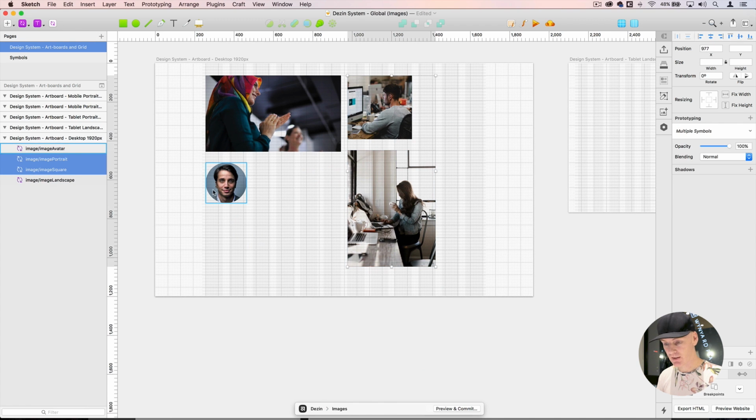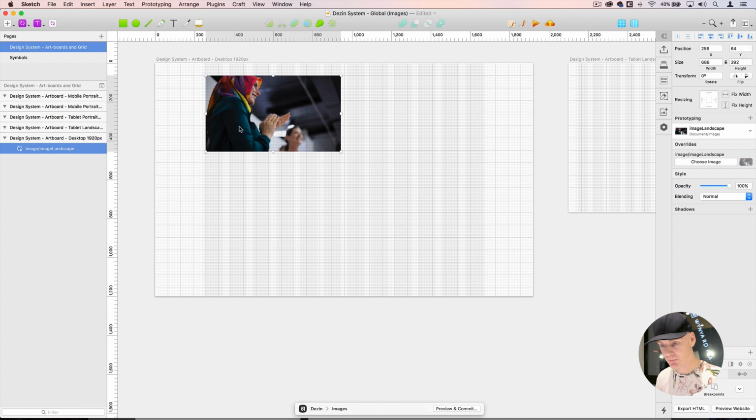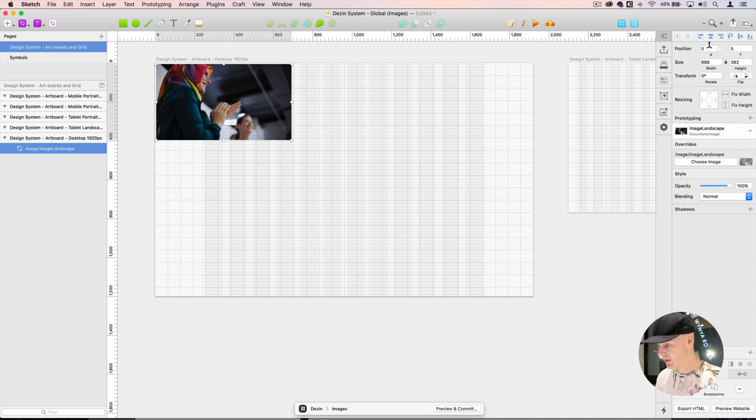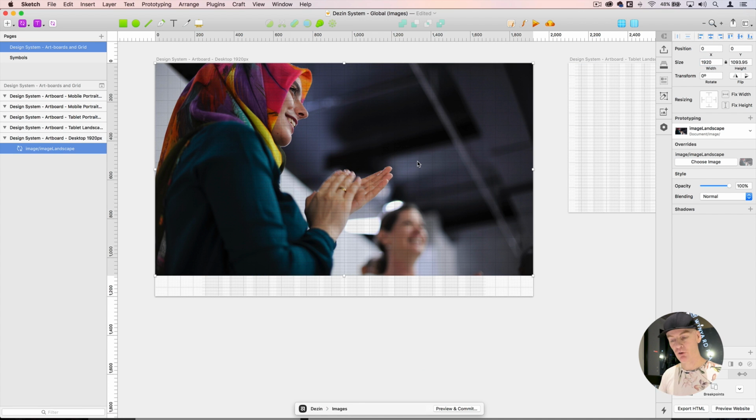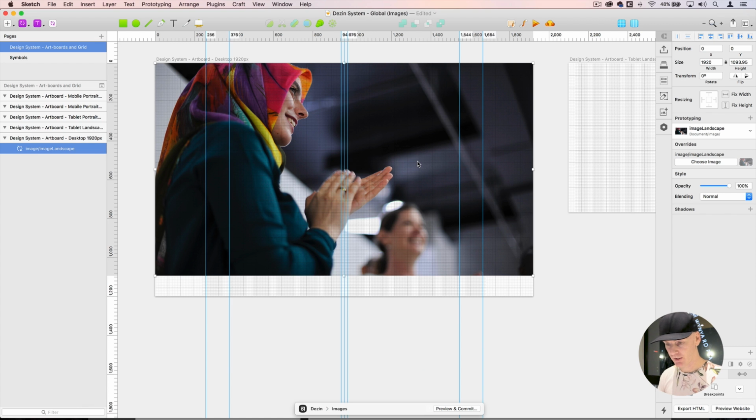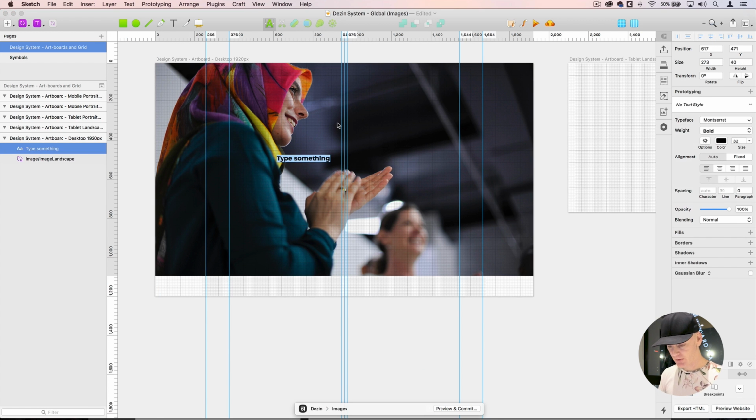I'm just going to delete the other three and keep this one. So let's take this up to 0, 0. Lock the sizes to each other and enter 1920. Now we've got a hero banner. We turn on our guides and add text. I'm going to write happy at work, because aren't we all?